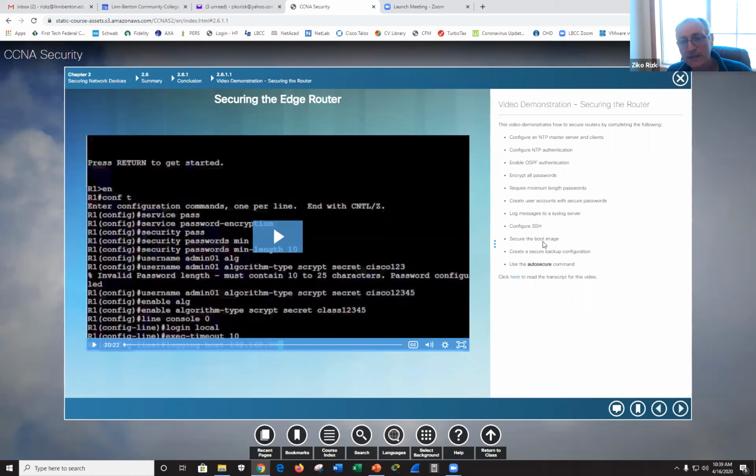Yep, that's the secure image is for the IOS. The secure backup configuration is for the config file. We did this. And use auto secure. We did this. So I just want to show you we've done all of that. And I'm not saying don't watch it. How long is it?